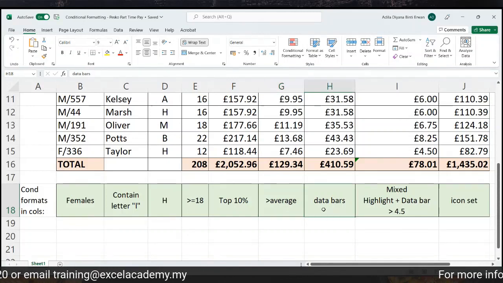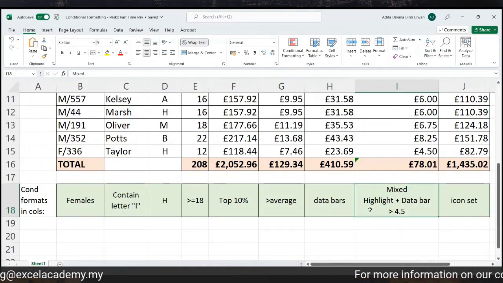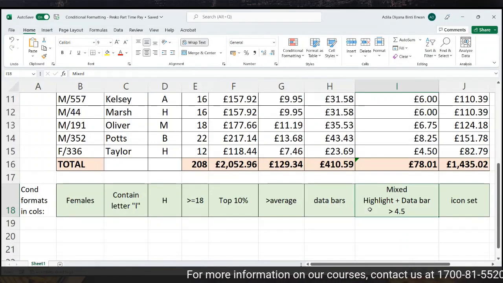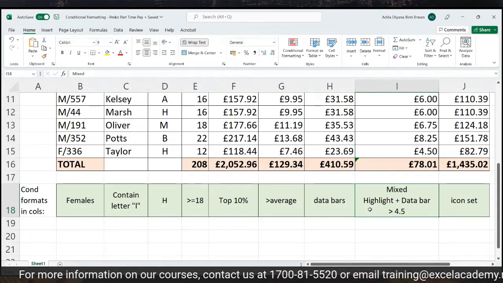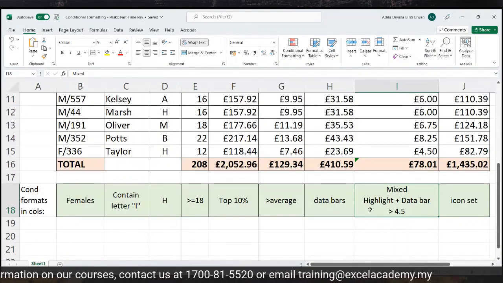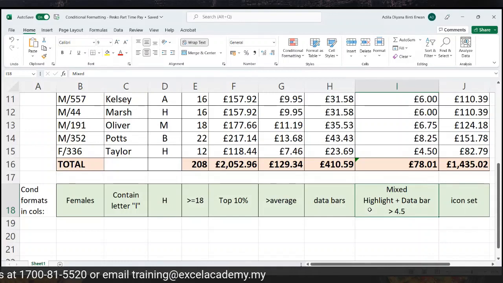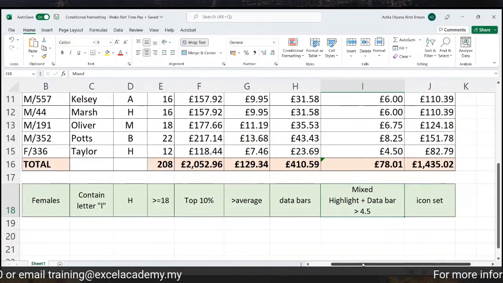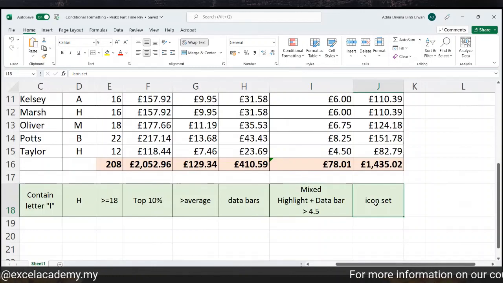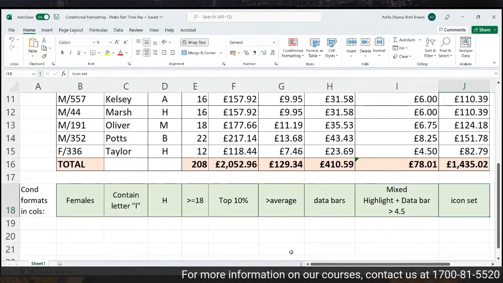Column H, data bar. And column I is actually a mixture of two rules, which is we want to create data bars, and then we want to identify data greater than 4.5. So this is an example whereby we need to apply two rules at the same time. And then finally in column J, we want to apply icon sets. Okay, so let me show you, all right, one by one.